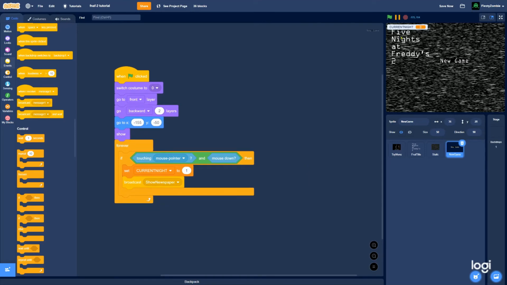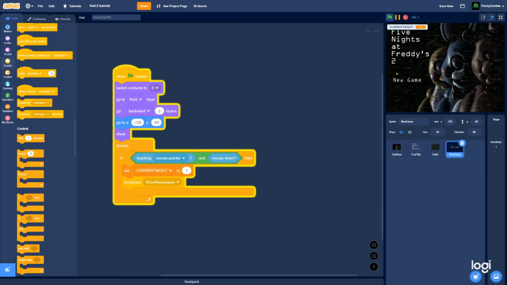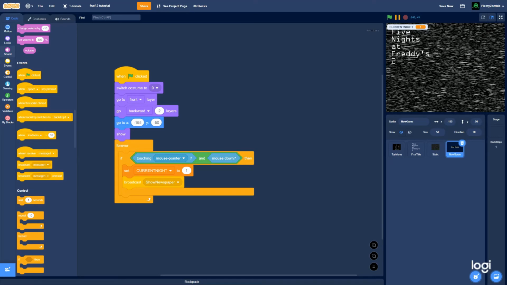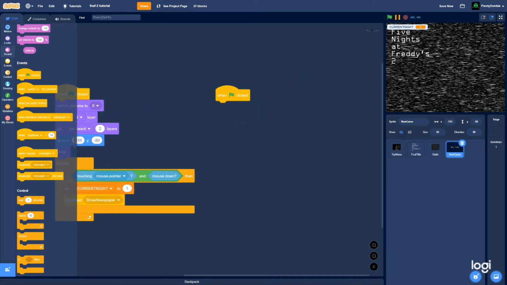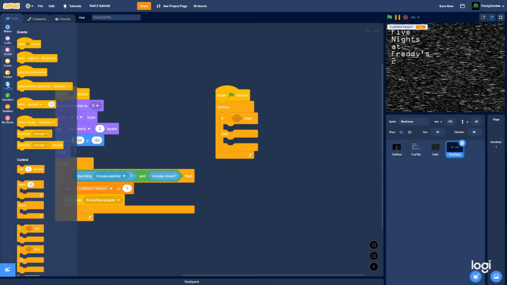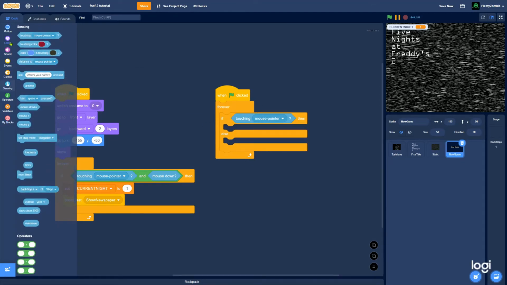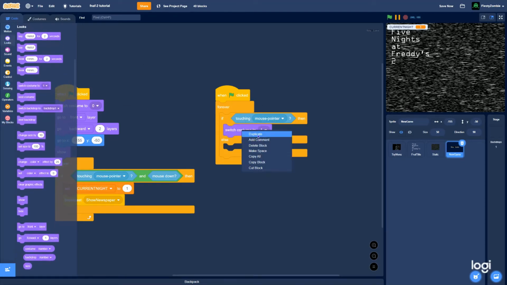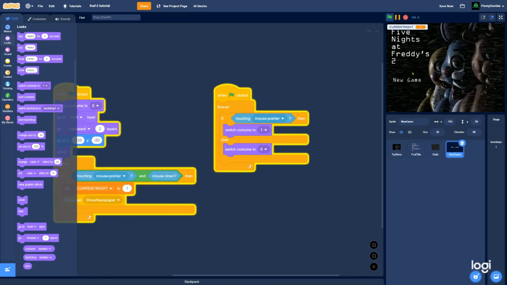Perfect. So now, as you can see, when we click this, the current night variable will change to 1, but that UI of us hovering over it isn't showing. To do this is really simple. We'll just grab a new when flag is clicked, forever, and if else, if touching mouse pointer, we switch costume to 1, and else we switch costume to 0. Now if we check it again, whenever we touch it, it switches to the arrow costume.